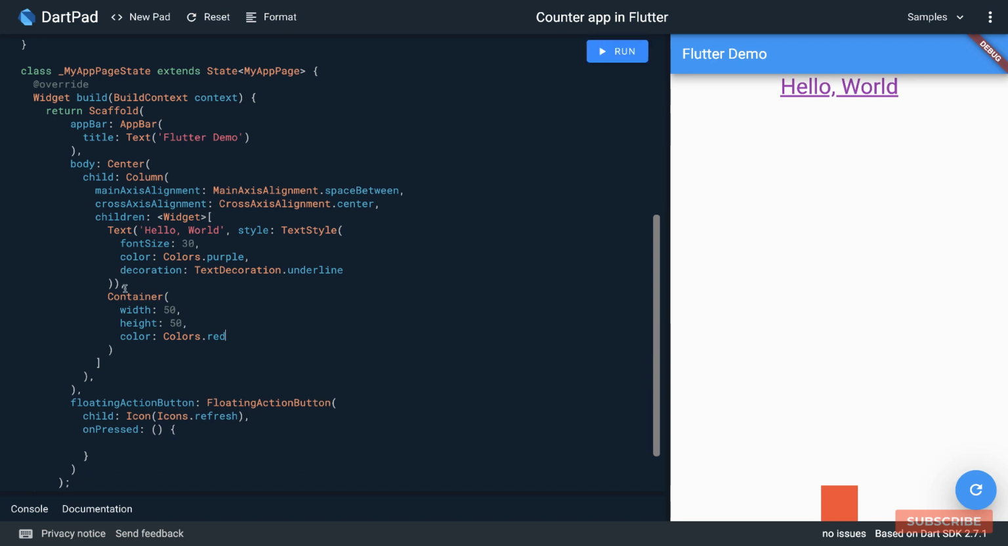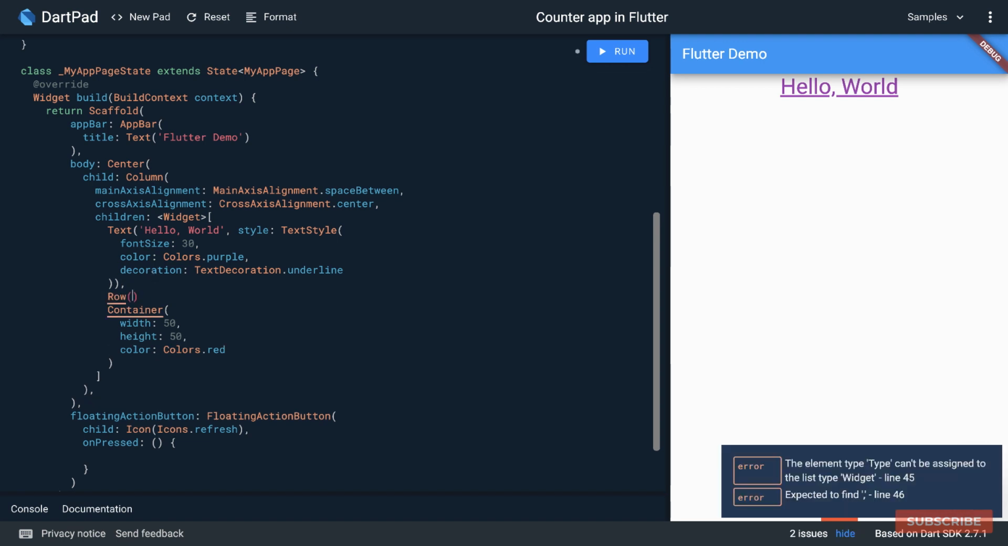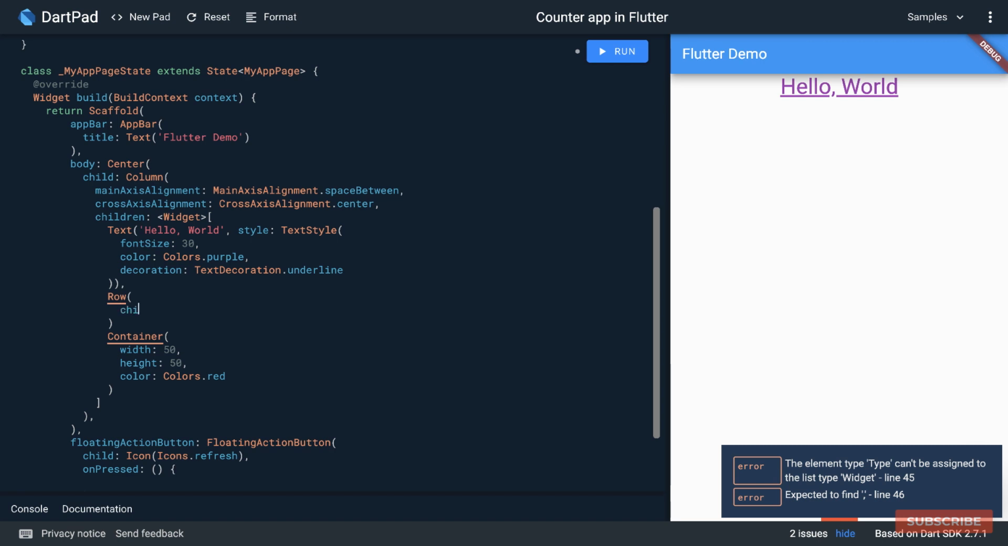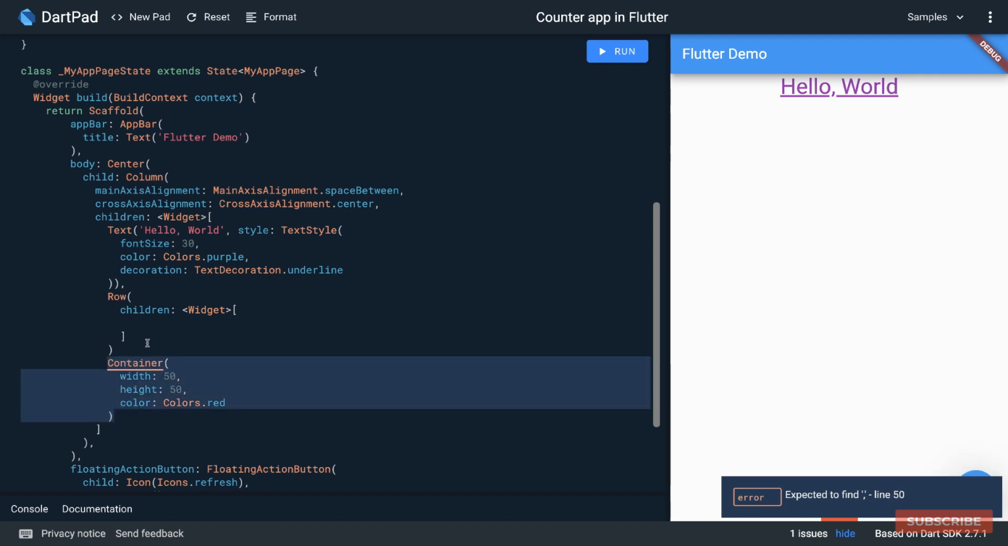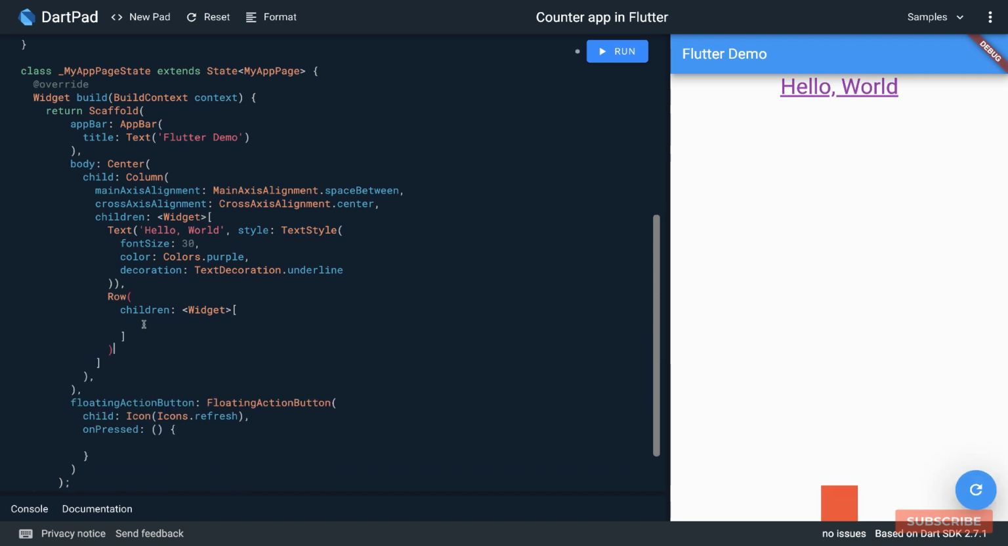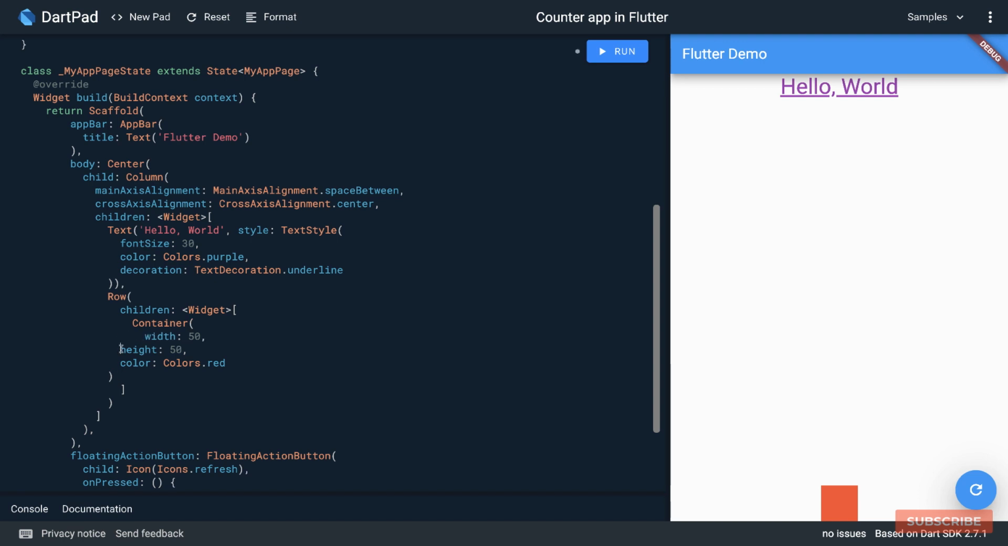And what I'm going to do here is to declare a row widget. And in this row, we'll specify the children, which is a list of widgets. And I'm going to cut this container and I'm going to place it in here. And let me just indent it a little bit. Okay. And let's add a couple more containers here.